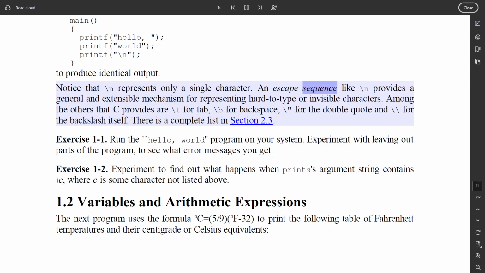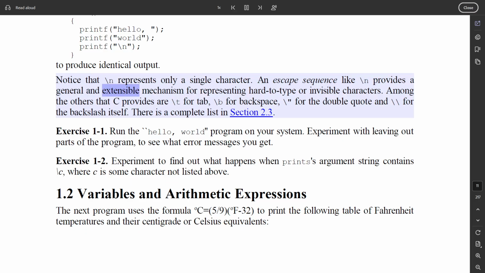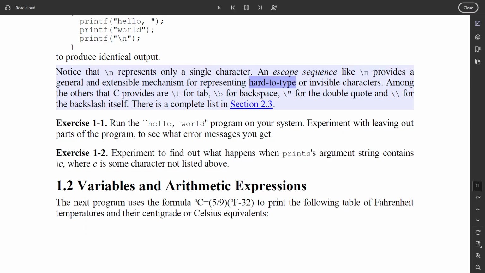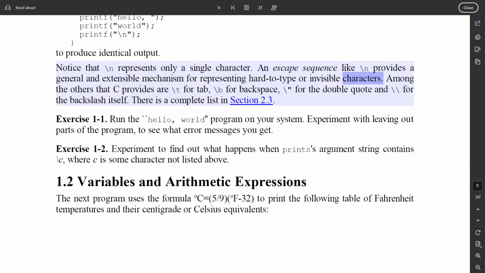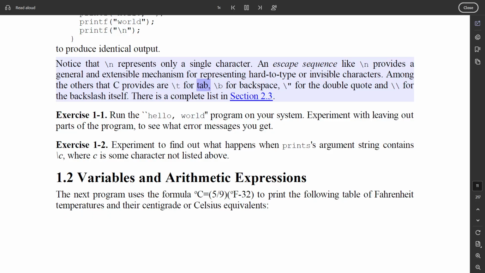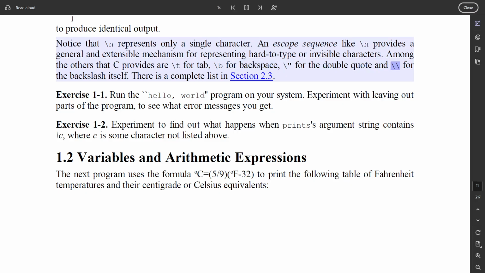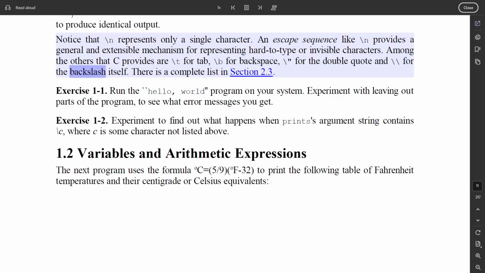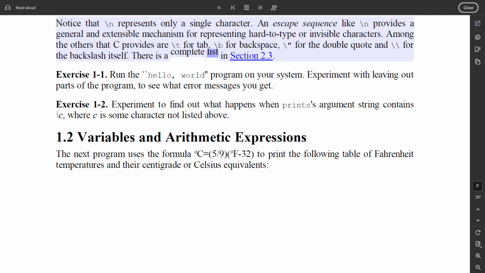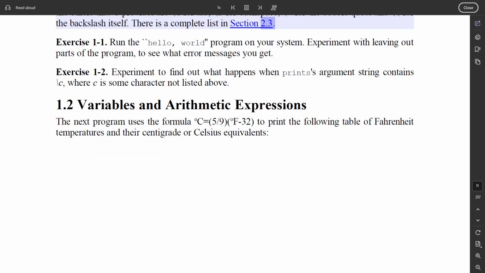An escape sequence, like \n, provides a general and extensible mechanism for representing hard-to-type or invisible characters. Among the others that C provides are \t for tab, \b for backspace, \" for the double quote, and \\ for the backslash itself. There is a complete list in section 2.3.